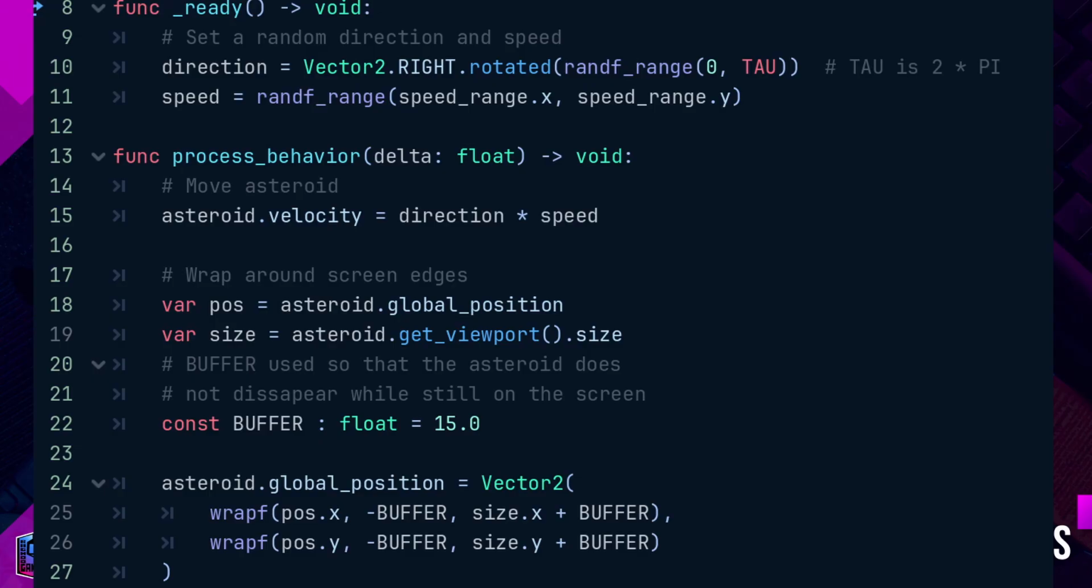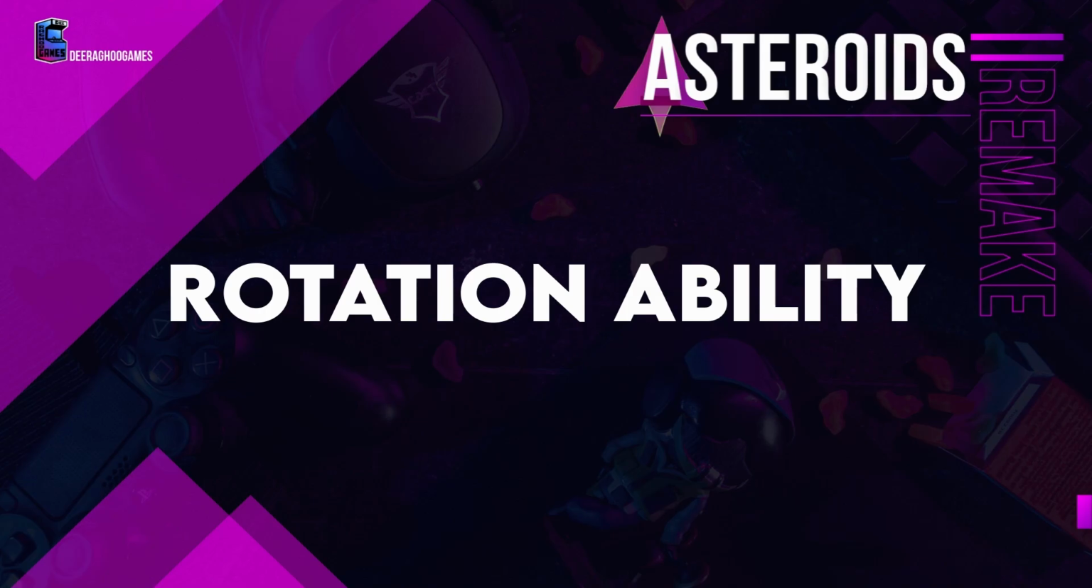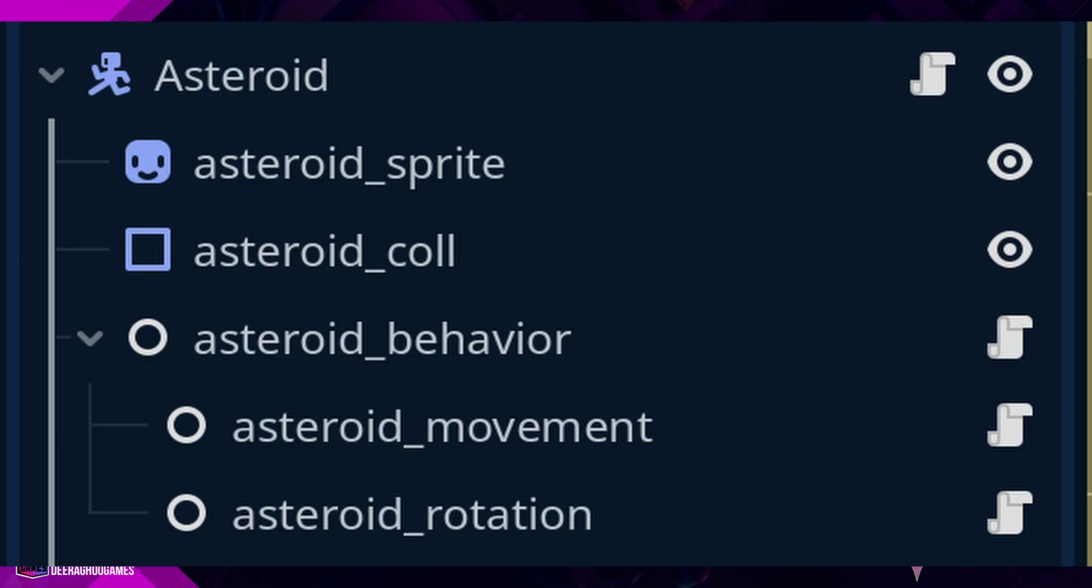To set up the rotation behavior, we add an empty node as a child of the asteroid behavior node and call it asteroid rotation, and add a script to it. This script adds rotation behavior to the asteroid. Instead of handling the rotation in the main asteroid script, it's cleanly separated into its own behavior.